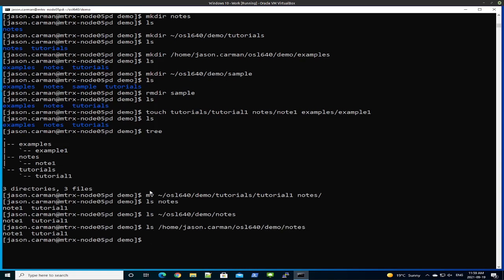And you can see that was substantially more typing. But this one requires me to be in the demo directory. So depending on where you are, you're going to use one of these in context. And you can mix and match these as well.